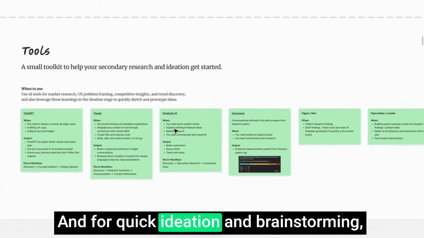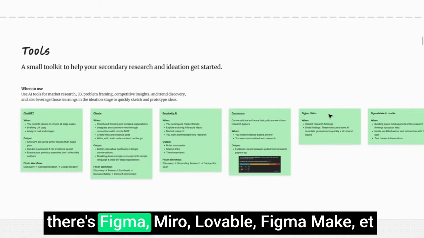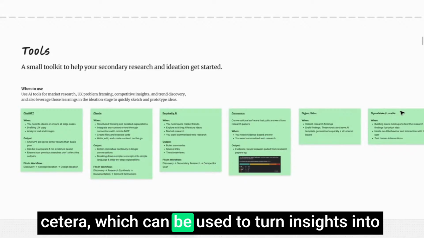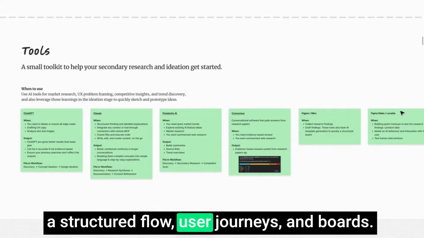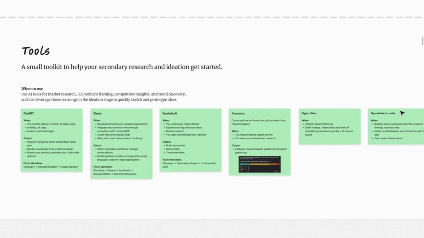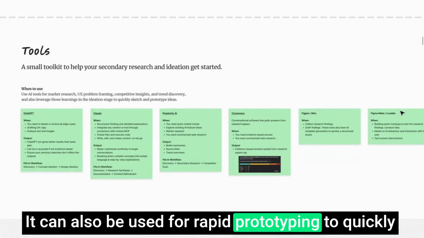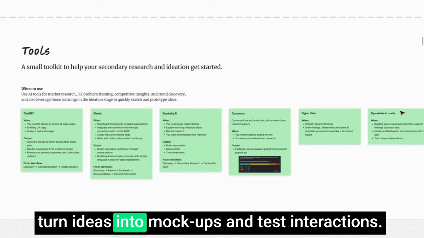And for quick ideation and brainstorming, there's Figma, Miro, Lovable, Figma Make, etc., which can be used to turn insights into structured flows, user journeys, and more. It can also be used for rapid prototyping to quickly turn ideas into mockups and test interactions.